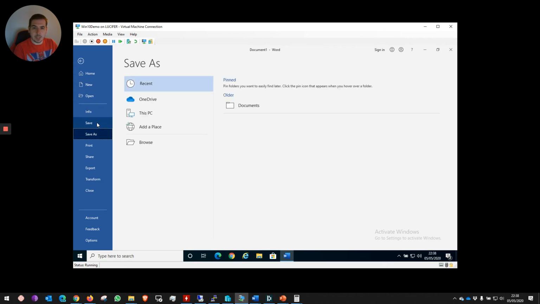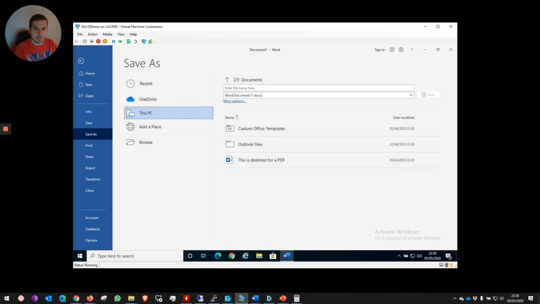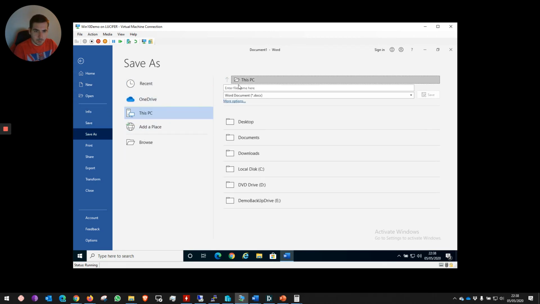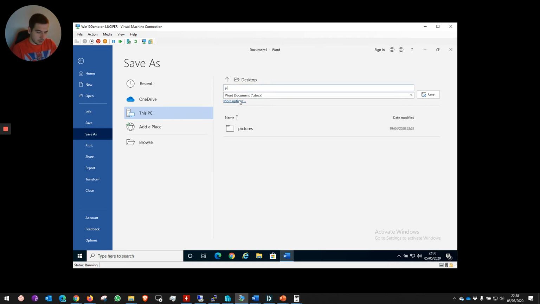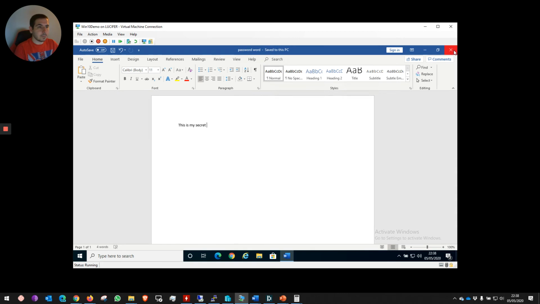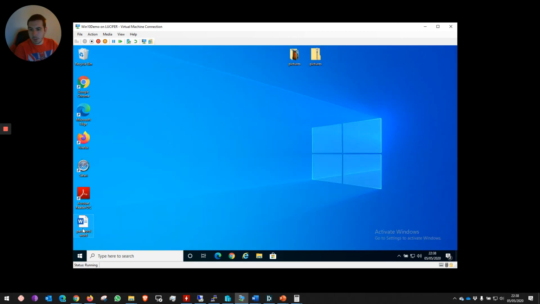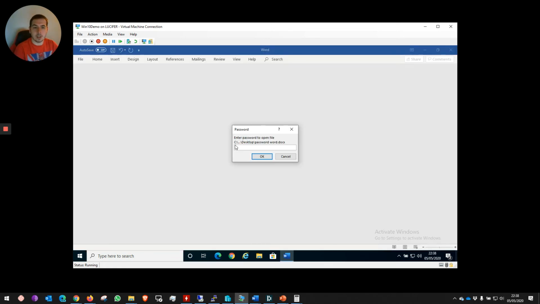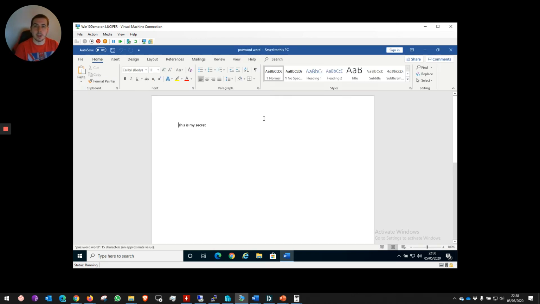Now what we can do, we can save this. We're going to save this on our desktop as password Word. We save it and close it. Now we open it. We've got a document here, password Word. Looks like a normal Word document, but when we try and open it, the first thing it's going to ask us is for that password. Once we enter the password, we're good to go. We're in the Word document.